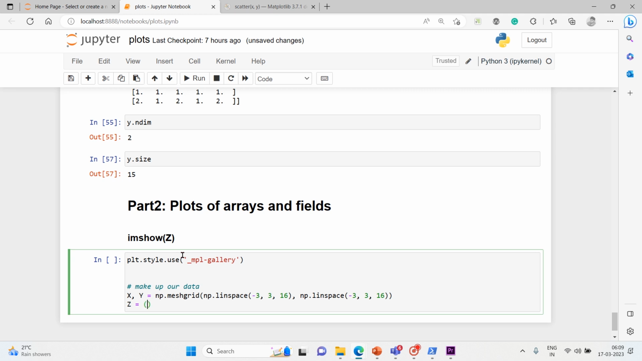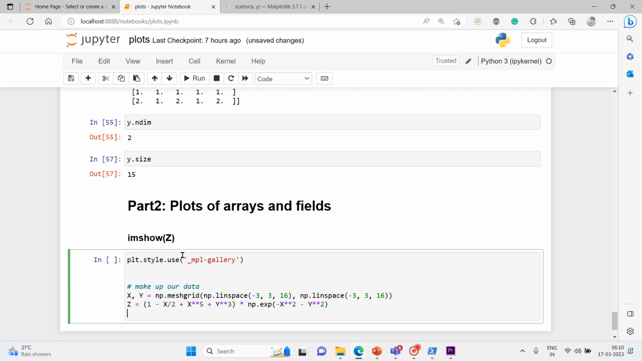Using x and y, z equals (1 minus x divided by 2 plus x to the power 5 plus y cubed) multiplied by np.exp of minus x squared minus y to the power 2, that's y squared. So that's our equation.